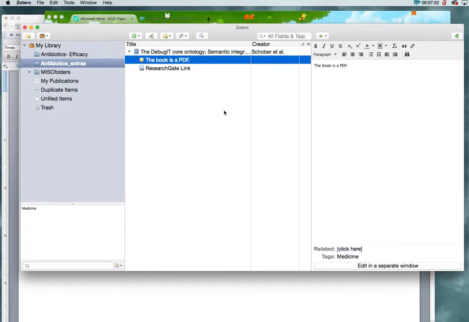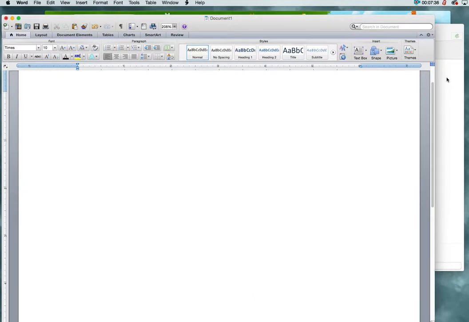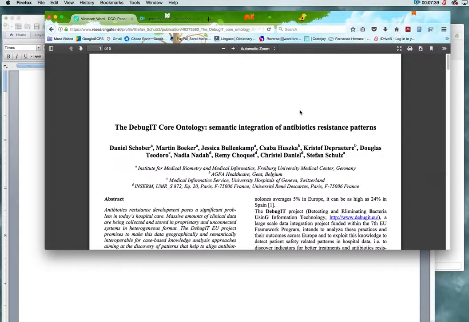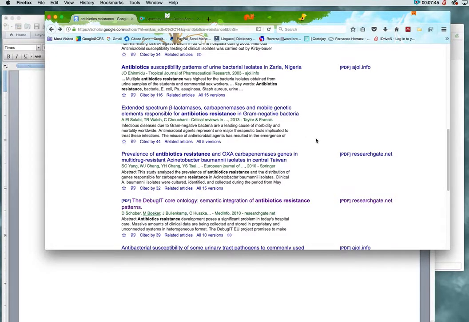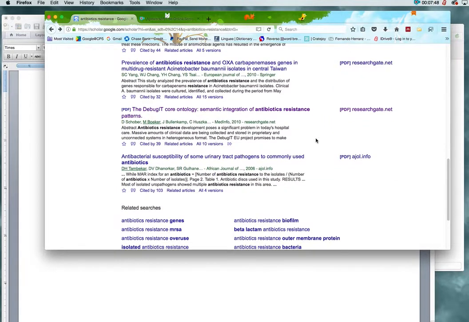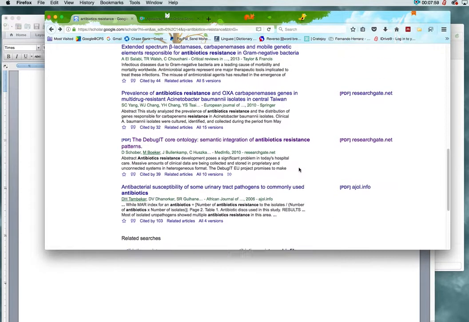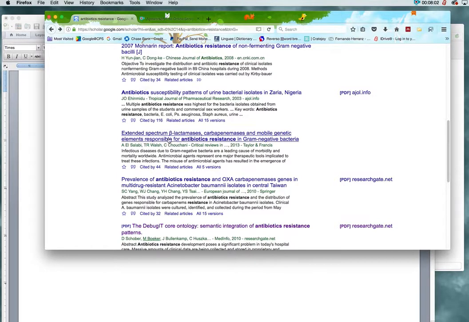So let's pretend that I can look for an additional article. I'm going to go ahead and do that, and I'll keep my folder selected, and let's go ahead and search for one more thing here. Whoops, wrong window. Here we go. So let's go back to our findings here, our results in Google Scholar, and I'm going to scroll down just a little further, and we'll look at this next one, antibacterial susceptibility of some urinary tract pathogens to commonly used antibiotics. So that also seems pretty interesting to me, but it is a PDF, so let's see if we can do a different article here. Let's do this one right here.